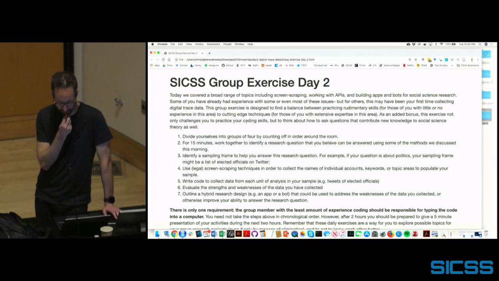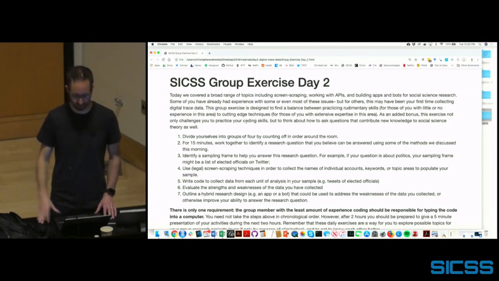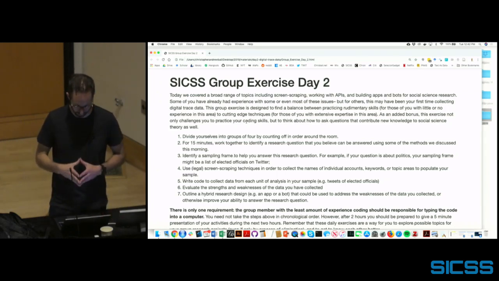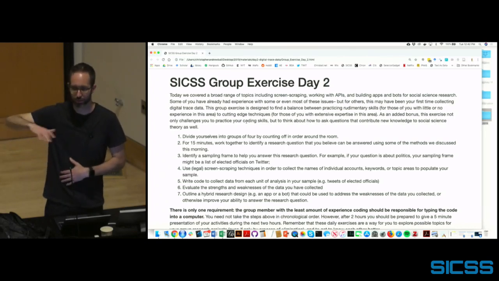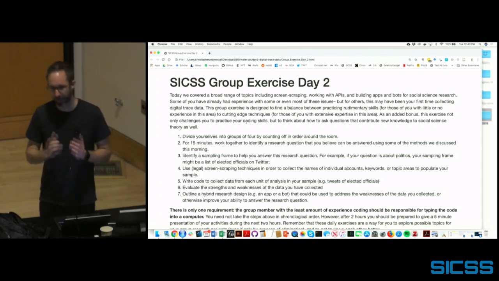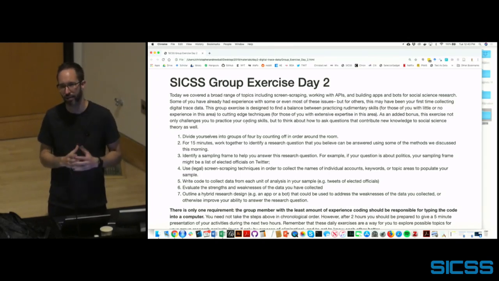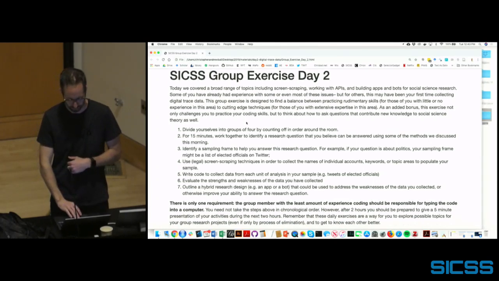Use legal screen scraping techniques in order to collect the names of individual accounts, keywords, or topic areas to populate your sample. Write code to collect data from each unit of analysis in your sample and evaluate the strengths and weaknesses of the data you've collected using the discussion and the strengths and weaknesses we talked about this morning. And if you get this far, and different groups will complete the exercise or not complete the exercise, outline a hybrid research design. Don't actually build the bot or the app, but have a conversation about how an app or a bot could help you address some of the weaknesses of your study's research design.